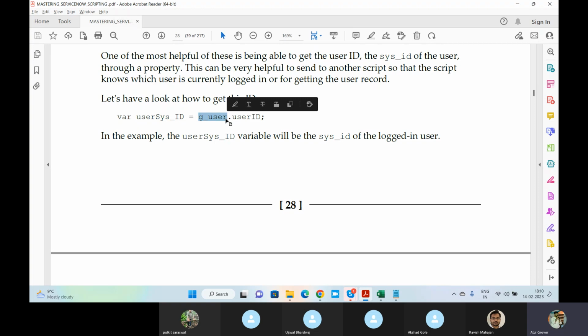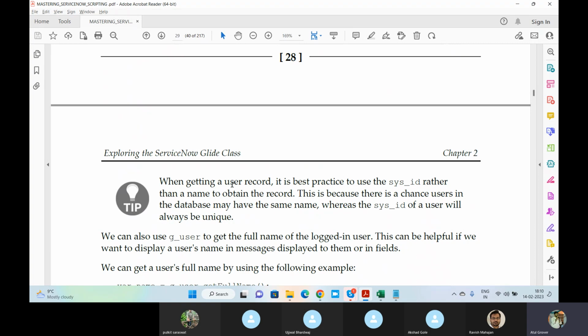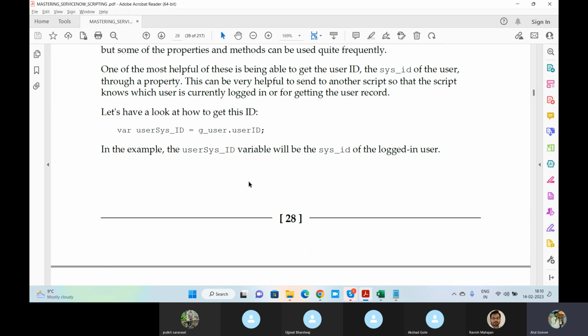That is a specialty of the client script functionality, because it's form level. You cannot open multiple forms in a single window. You can open one form at a given point of time. Again, when getting a user record, it is best practice to use a sys ID rather than the name. That will be much better. Sys ID is always good. You have to write this extra one line of code, and after that, you can do all the operations.